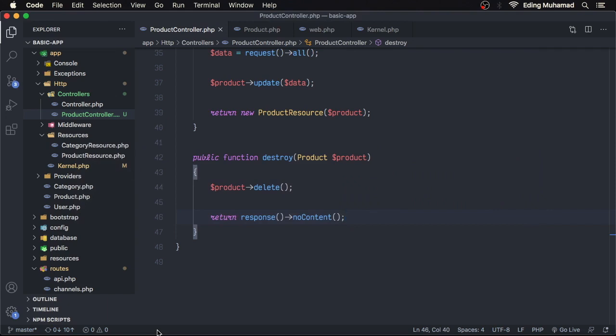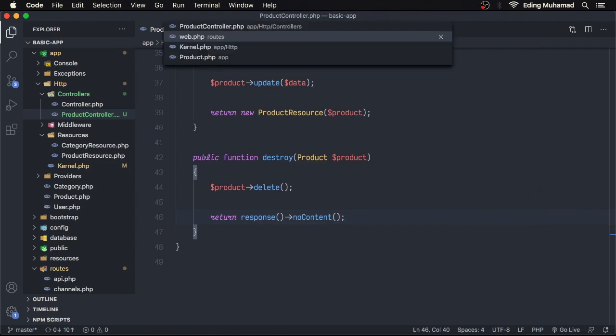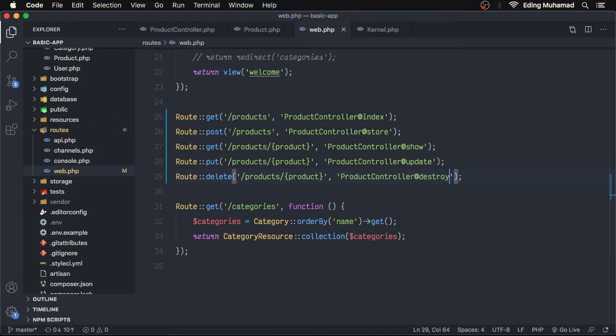Okay, that's it for now. In this lesson, we've learned about the controller and we've seen how to organize our code into a controller. This makes our routes cleaner and improves the maintainability of our app. Let's move on to the next lesson and see how to validate our data to ensure that the product, or any data that's stored in our database, is valid.